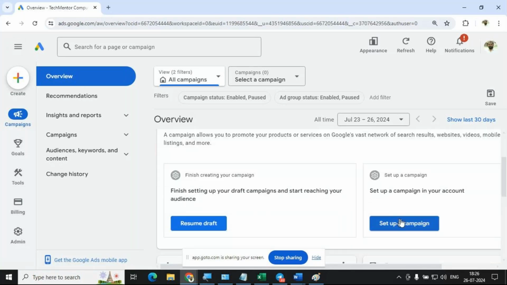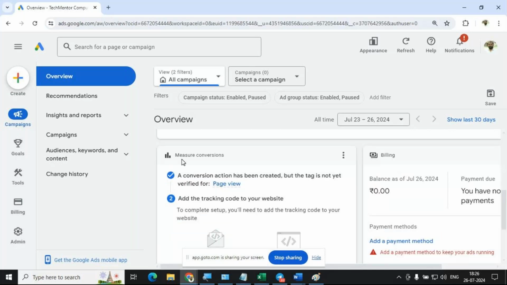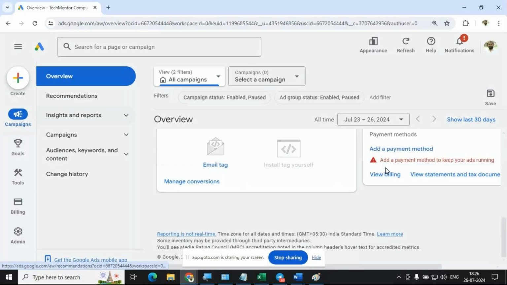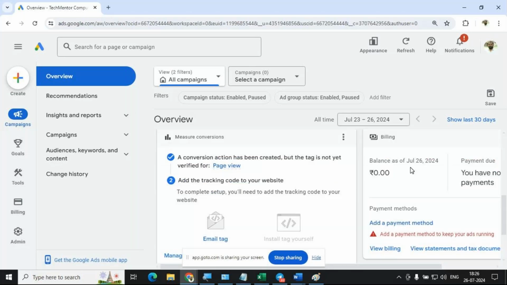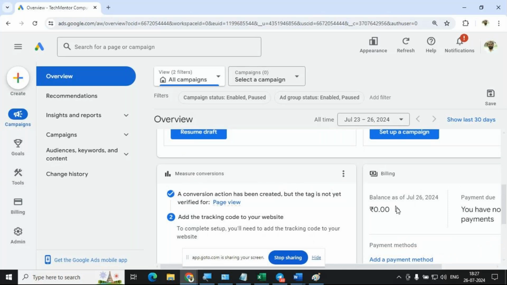Also you can directly create a campaign here itself, and also billing information, and it is asking you to enter measure conversions. When you set up the billing information here, you have to add the payment information, then only it will proceed. And every time you have a zero account balance, Google assists you to enter the values. Right now I don't want to enter anything.